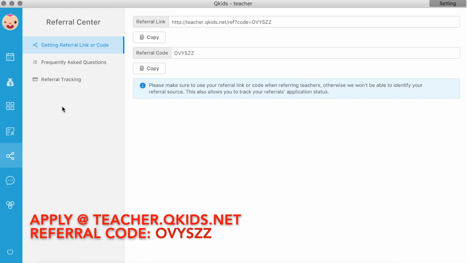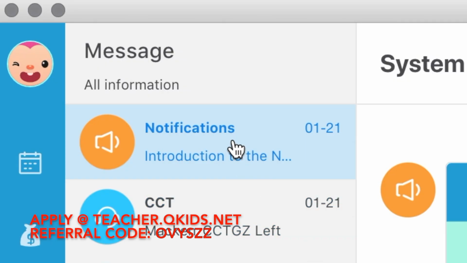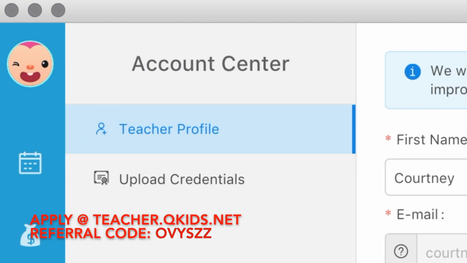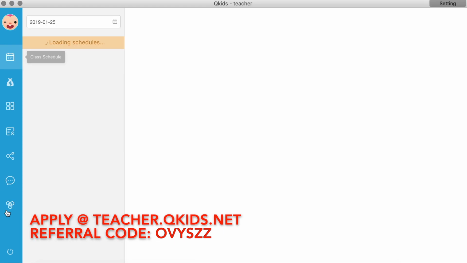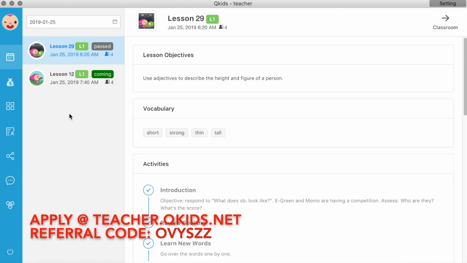Now, here is your referral code. So you can get a link, and then if somebody wants to be a Qkids teacher, you can give them the referral code, and they can type that in when they're applying. Here's where you would get some notifications from Qkids about some new features, and then if you have to talk to the class coordination team, that's CCT, all of this would be under message, and then your account, and then your account info is right there.